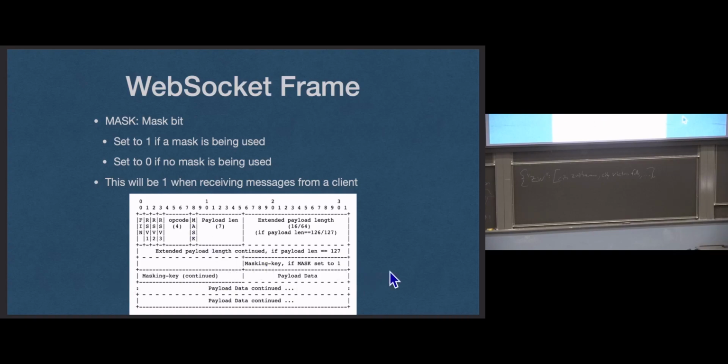So you don't have to have any conditionals. I wouldn't be mad if you never checked the mask bit either. It will always, always, always be 1 when a browser is sending you a frame. But you do have to check the masking key. Masking key, when we get past payload length, I'll talk more about what that actually does and what that means. For now, I just want to mention the mask bit itself.